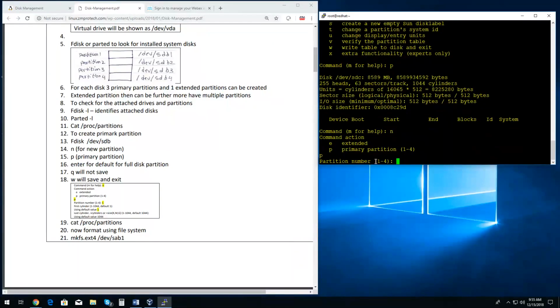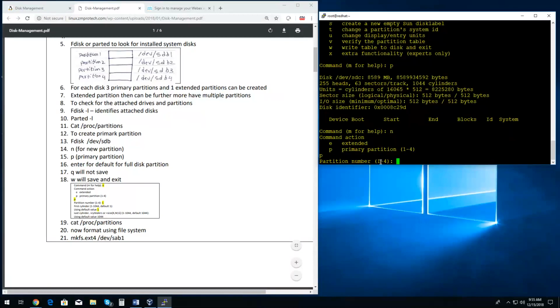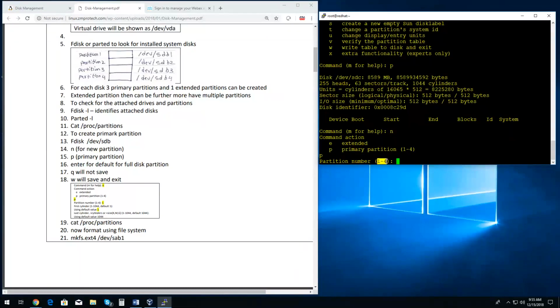Okay, and then it's telling you the partition number 1 to 4. By default it will automatically take 1, 2, 3, 4, but you could create even more after that. Don't worry about that. But more than four partitions on one disk is too much. If you hit enter, it will automatically take one, but we push one and hit enter.